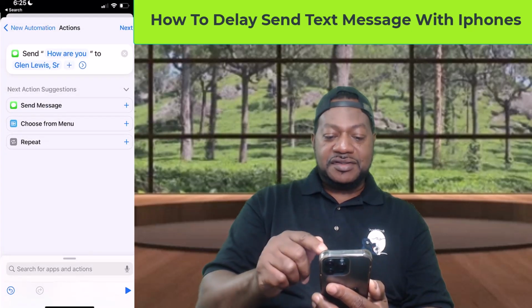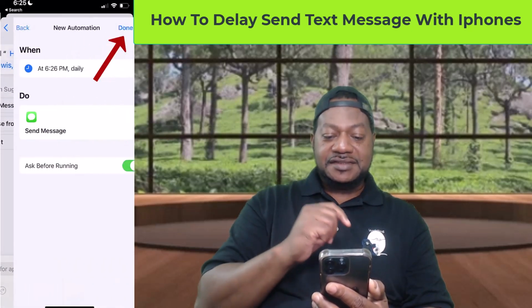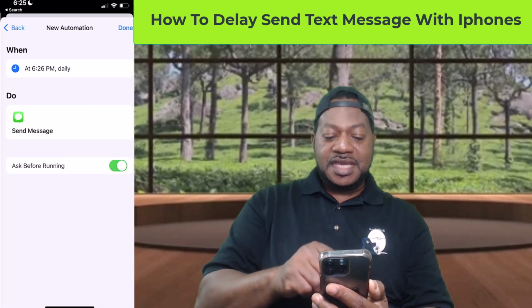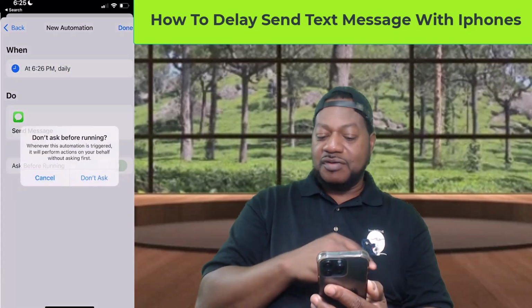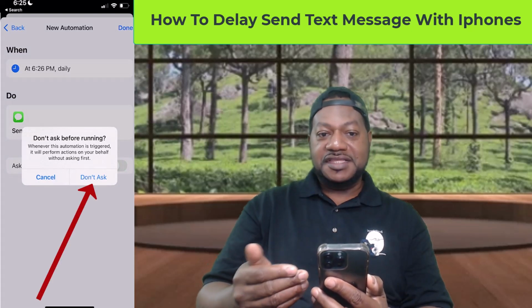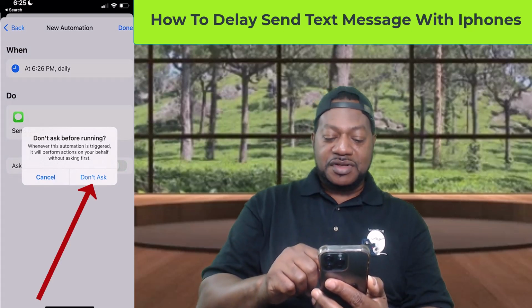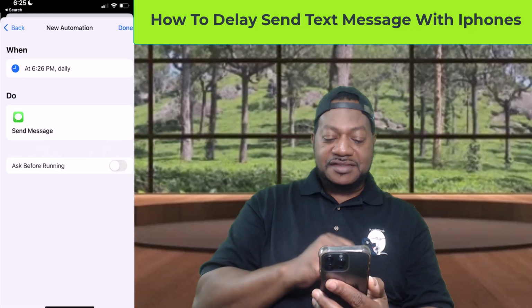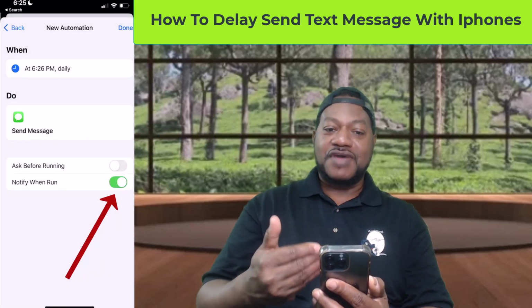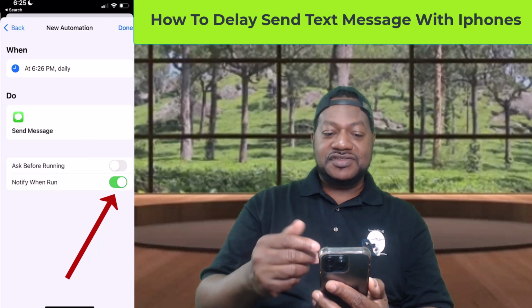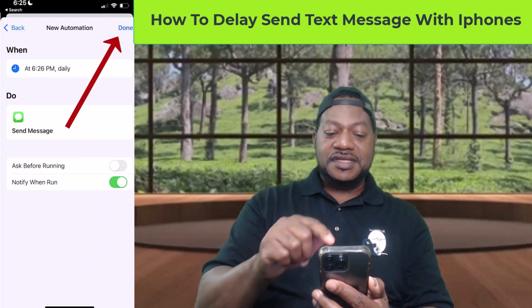So now what you want to do is go to next at the top. And right here at the bottom where it says ask before running, no, you don't want it to ask you before running. You want to make this automated. So you want to hit don't ask. But I'm going to turn on my notification. I want it to notify me when it sends this message. So I'm going to hit done.